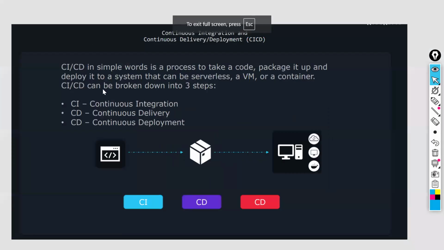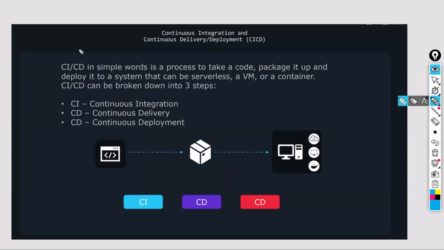So now pay attention, guys. This is very important. So CI/CD. Now remember this. If you want to know what Jenkins is in simple terms, just remember this. CI/CD in simple words is a process to take a code, package it up, and deploy it to a system that can be serverless, a VM, or a container. Simple. CI/CD in simple words is a process to take a code, package it, meaning build the code, and deploy it in the system. That's it.